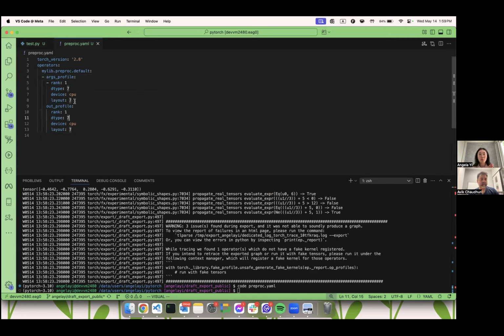With this profile, we can then generate a fake tensor profile for a fake kernel for us, so that every time we see a tensor input of this profile, we will also return an output of this profile. This will allow us to generate fake tensor kernels for you so that you don't have to write it yourself.